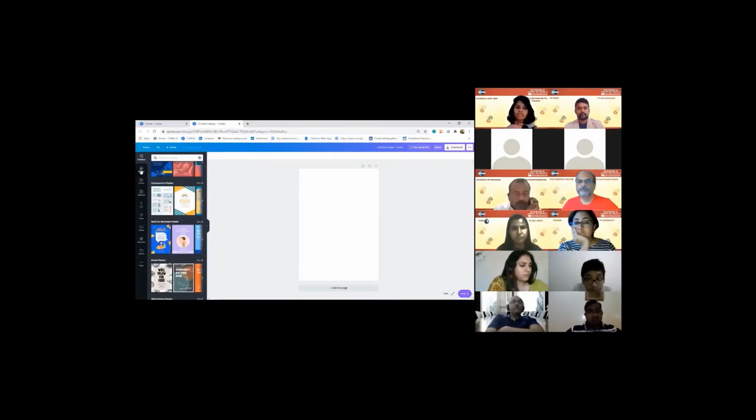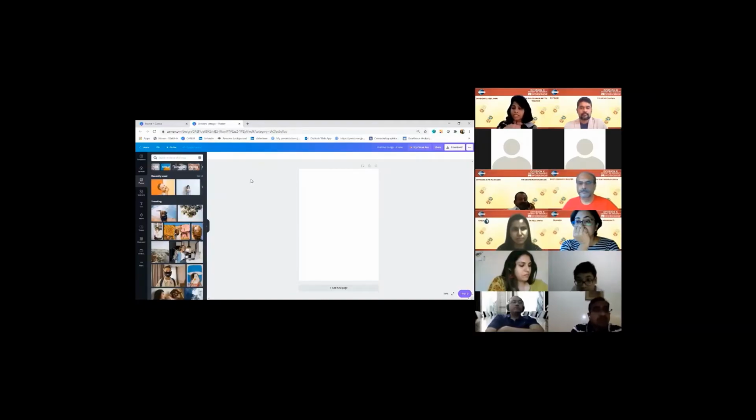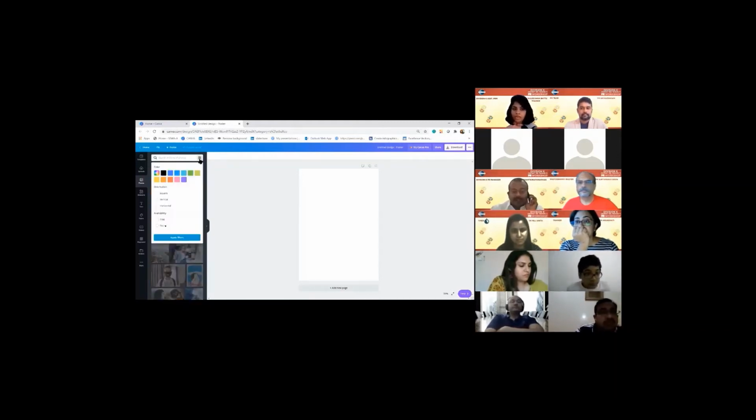The next one is uploads, where you can upload the images and videos from your desktop or from your phone. So I would show this when I'm doing the poster. The next one is photos. These are the inbuilt photos provided by Canva. There are a lot of photos. In fact, in the free version, you can click on 3 dots over here and you see orientation and availability.